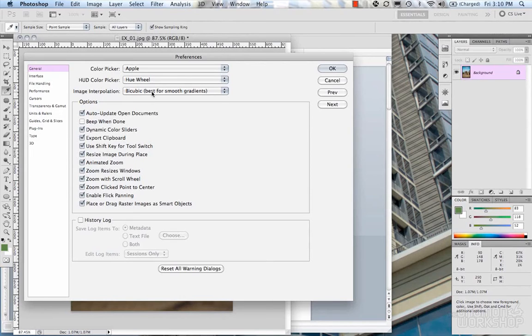So the default is bicubic, which they say is best for smooth gradients, and there's your tooltip that pops up telling you that. And if we look at some of the other options, there's bicubic smoother, which is best for enlarging an image.